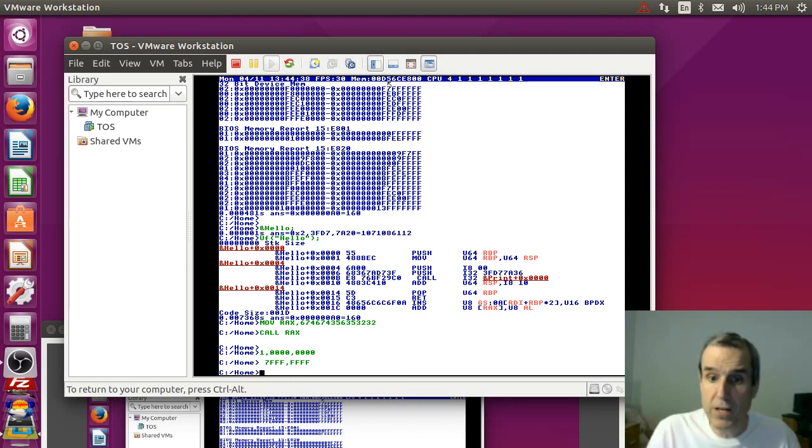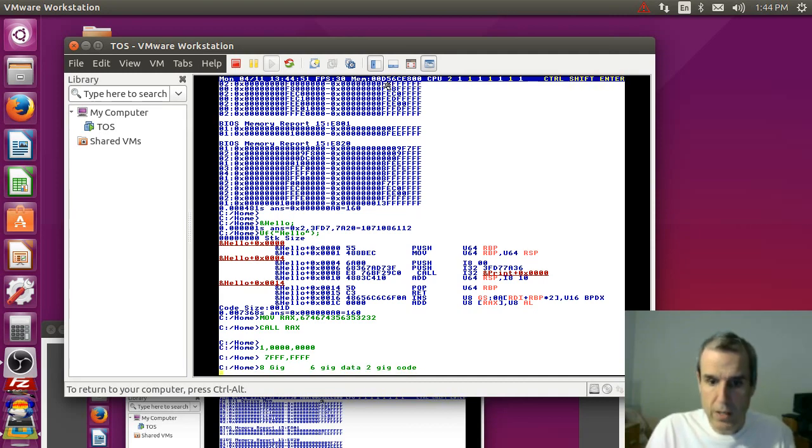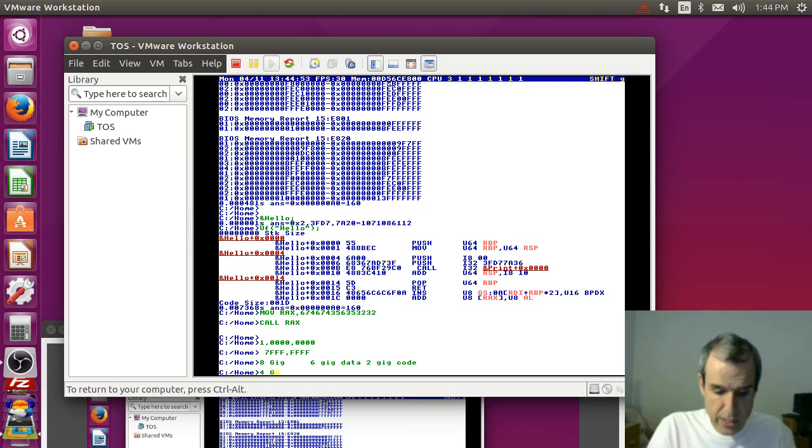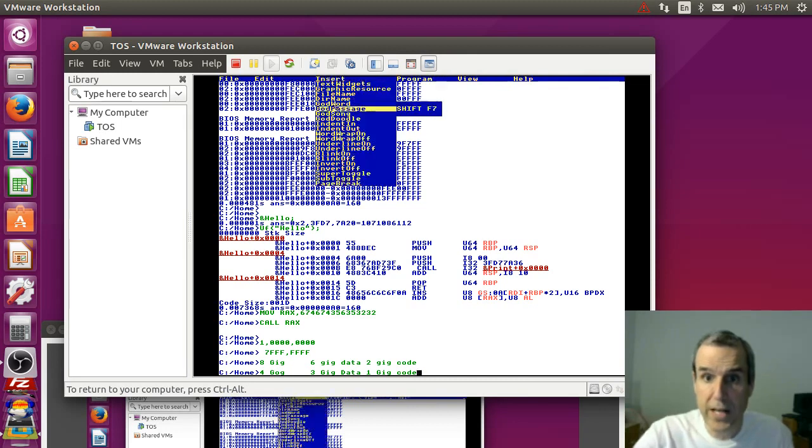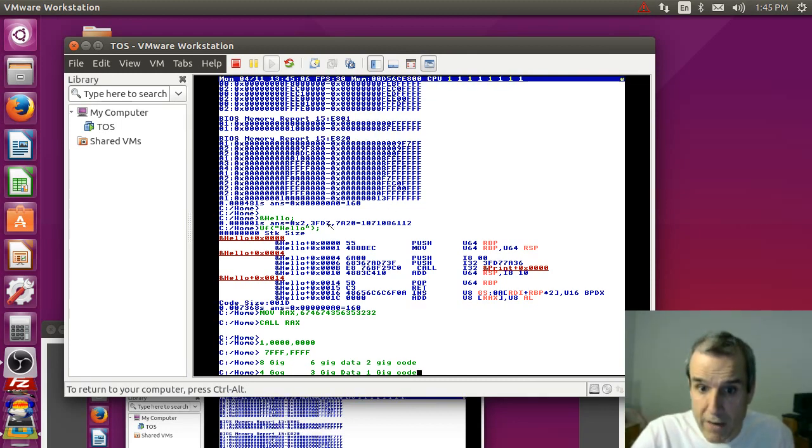Now, if you have 8 gig, then I divide it up into 6 gig of data and 2 gig of code. If I have 4 gig, then I'm doing something else. I do 3 gig of data and 1 gig of code. I think that's what I'm doing. That's how come we have a 3F.